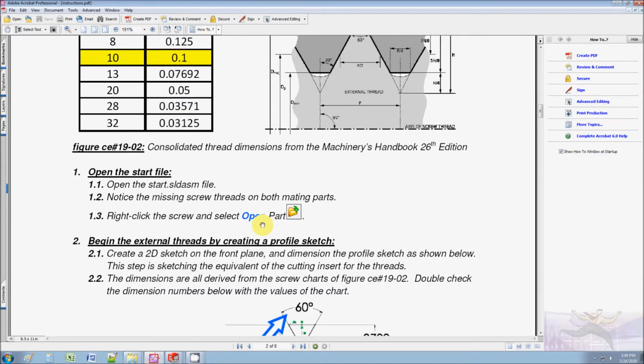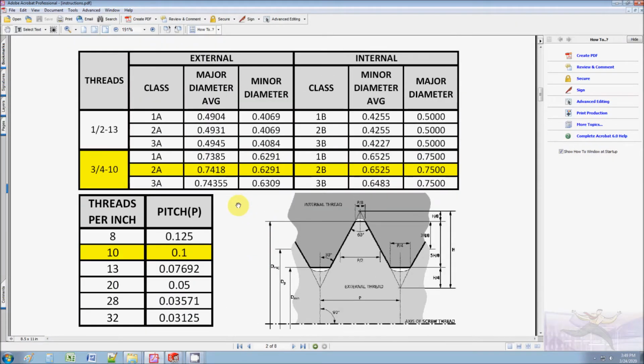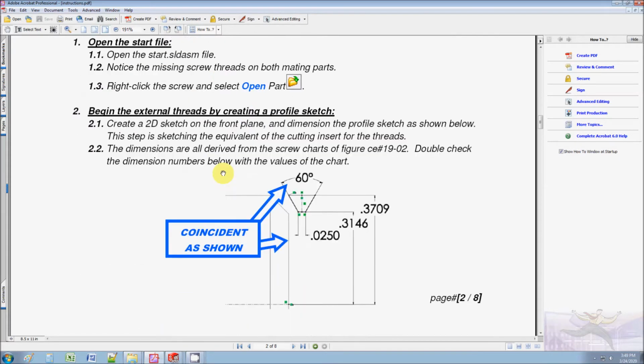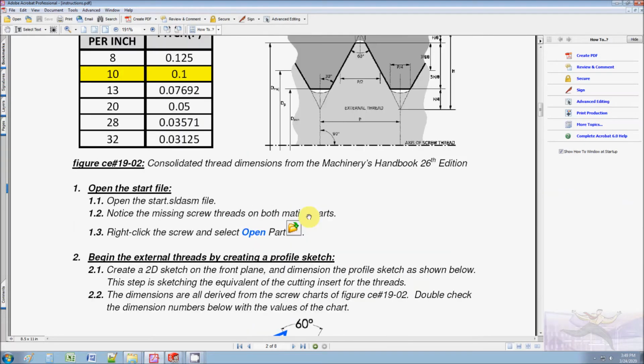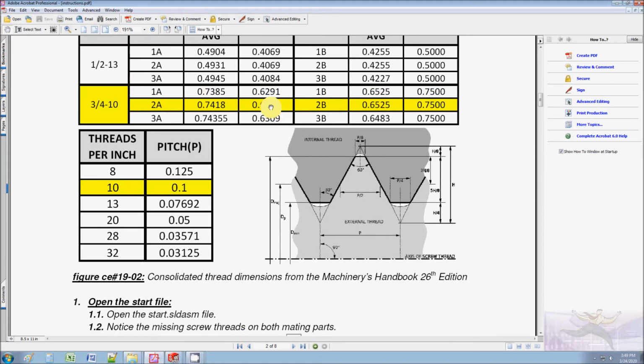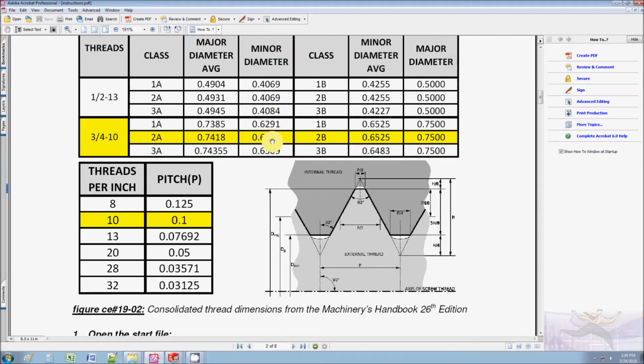Okay, so when we look at this chart, we got to first ask ourselves, alright, is this an external thread or an internal thread? This is an external thread. Bolts are external threads. So then we look at these two numbers. We look at the major and the minor, and we divide them by 2. Okay, so this number divided by 2 equals this. Okay, and then this number times 2 is this number, because that's the minor diameter.